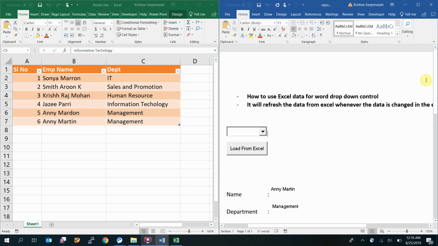Today I'm going to show you how to link MS Excel and MS Word together. The use case here is you have this data in Excel and you have to generate a report in MS Word using the data present in the Excel.